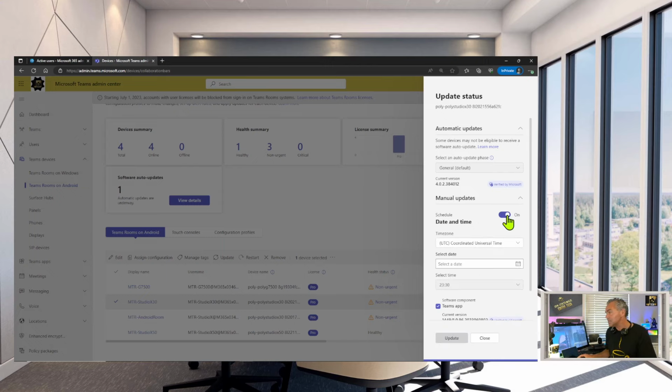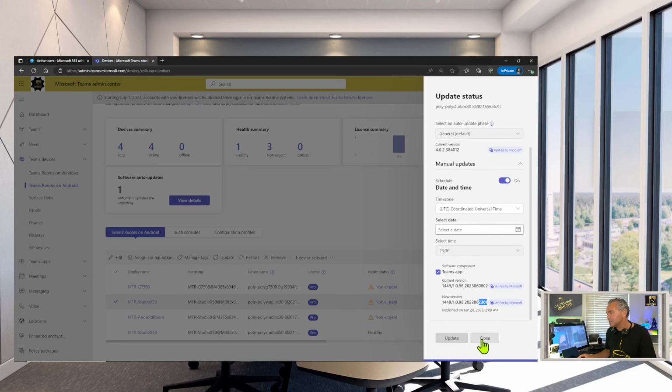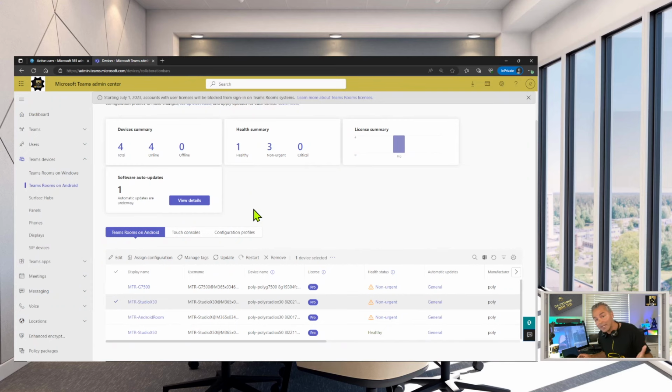If you want to schedule it, you just enable this and then you can schedule the update. But yeah, make sure that you are available when running those updates. So in case anything goes wrong, you can always jump in to make sure it's working again. So this is the update menu, which can be done for Studio X.